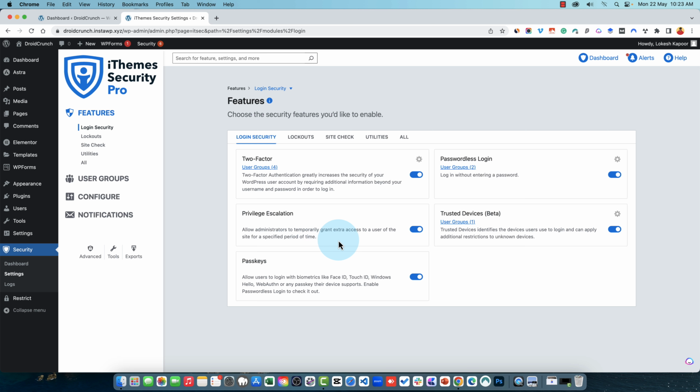Okay, so for example, if a contributor or probably an editor wants to check something, or you want them to check something that only you have access to, then you can give the access of a specific thing to the editor for a specific period of time, and this feature is called privilege escalation, and it's very useful.